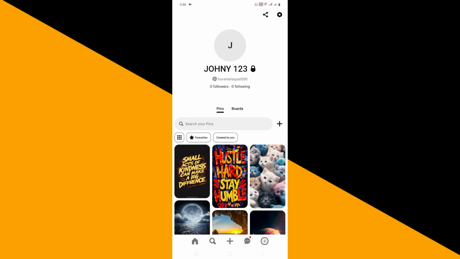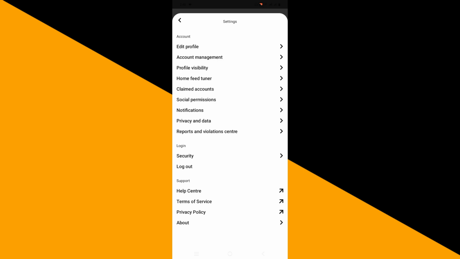Now on the top right corner you'll be able to find a gear icon and you'll have to tap on that to head over to the settings. And once you're on this page you'll have to tap on profile visibility, that is the third option. And after that you'll find two options.